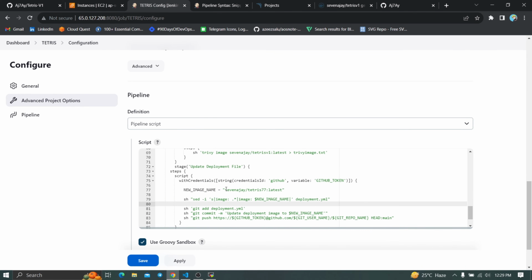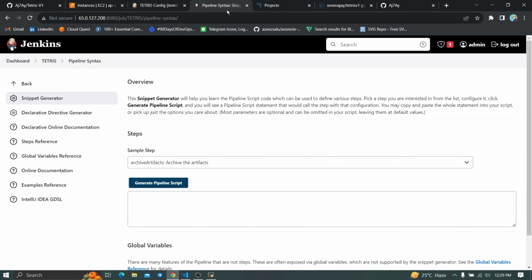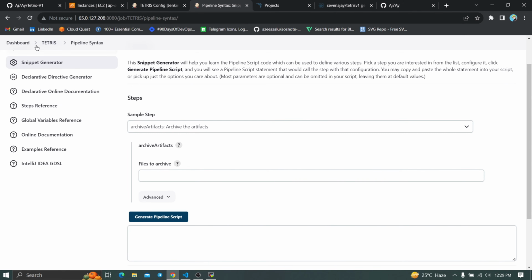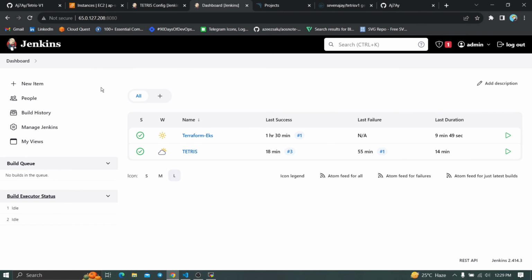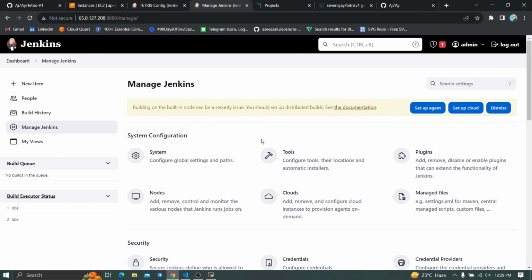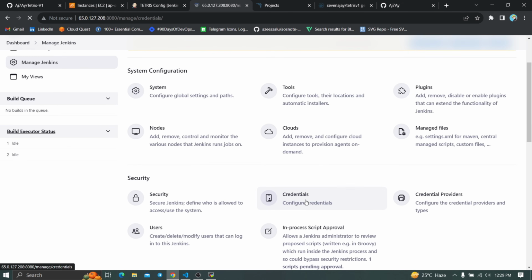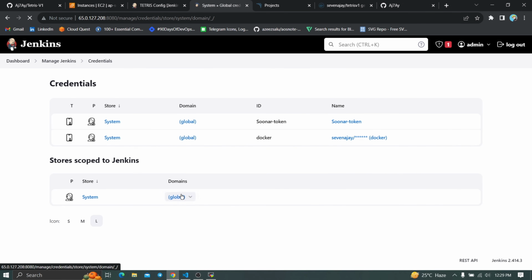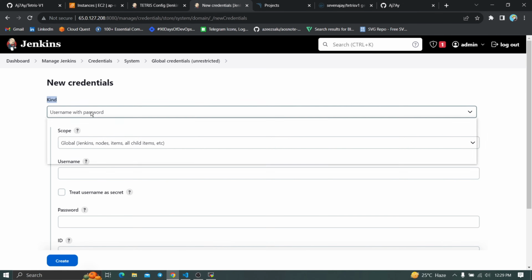What is the image name that we created? And first we need to add the credentials, right? So let's go back to pipeline syntax here. That's why we opened two tabs for Jenkins. Go back to the dashboard and go to Manage Jenkins, and you can see the credentials section. Click on global and add credentials, and for the kind you have to select secret text.